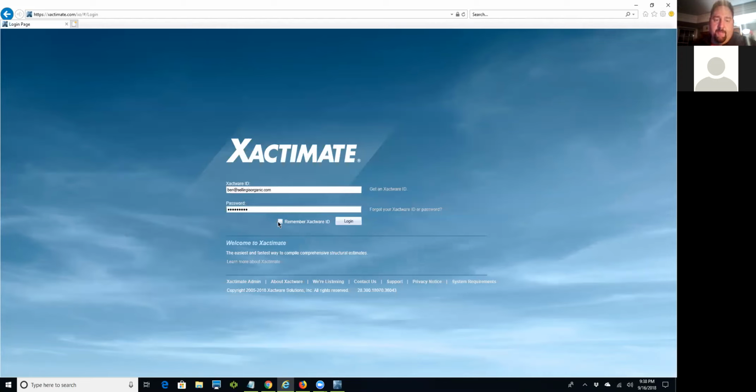But anyway, see where it says remember Xactware ID? I always check that off. That way, when you go to log in again, you don't have to type in the email. It won't save the password, but it will save the email. Does that make sense? Yep. Did you have to download Silverlight or do you already have it? No, I have to download it.